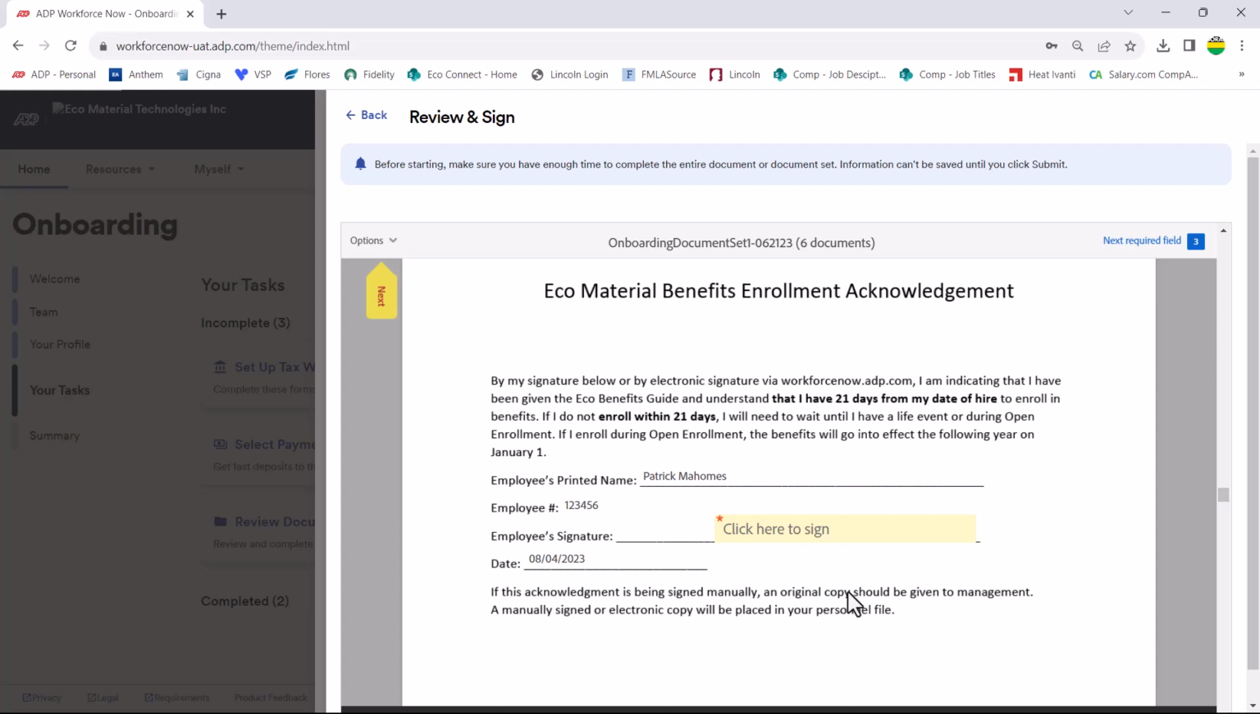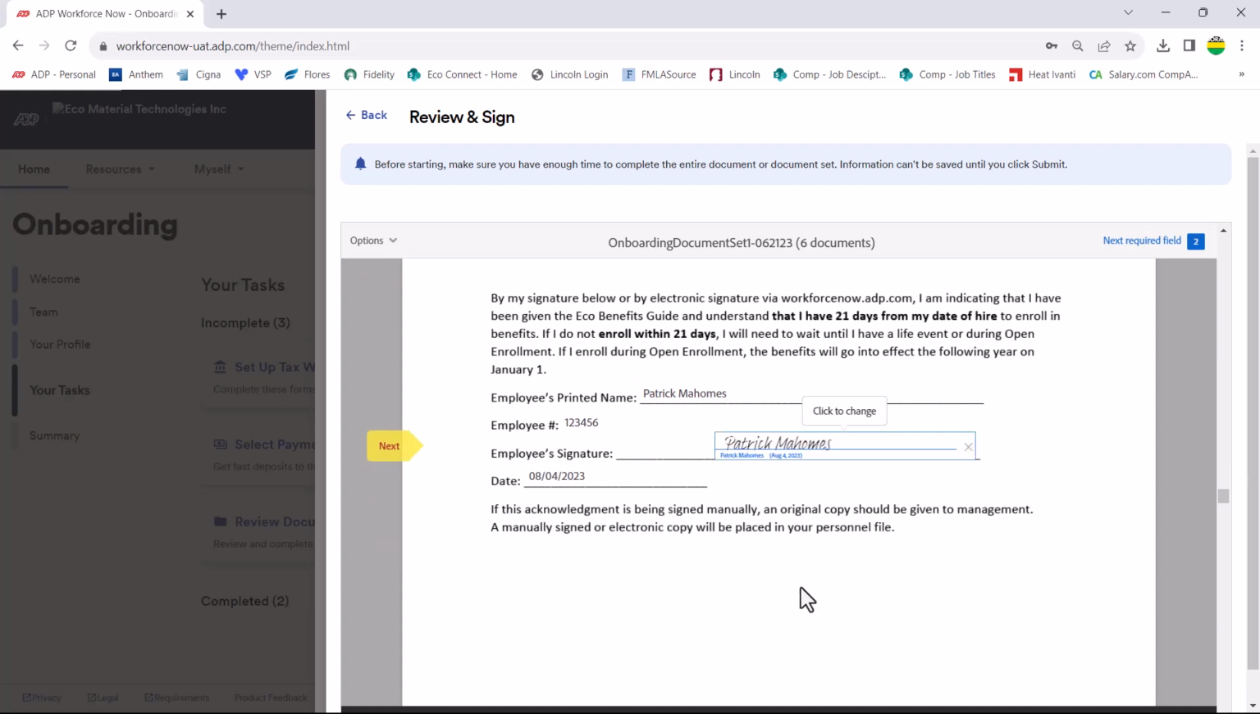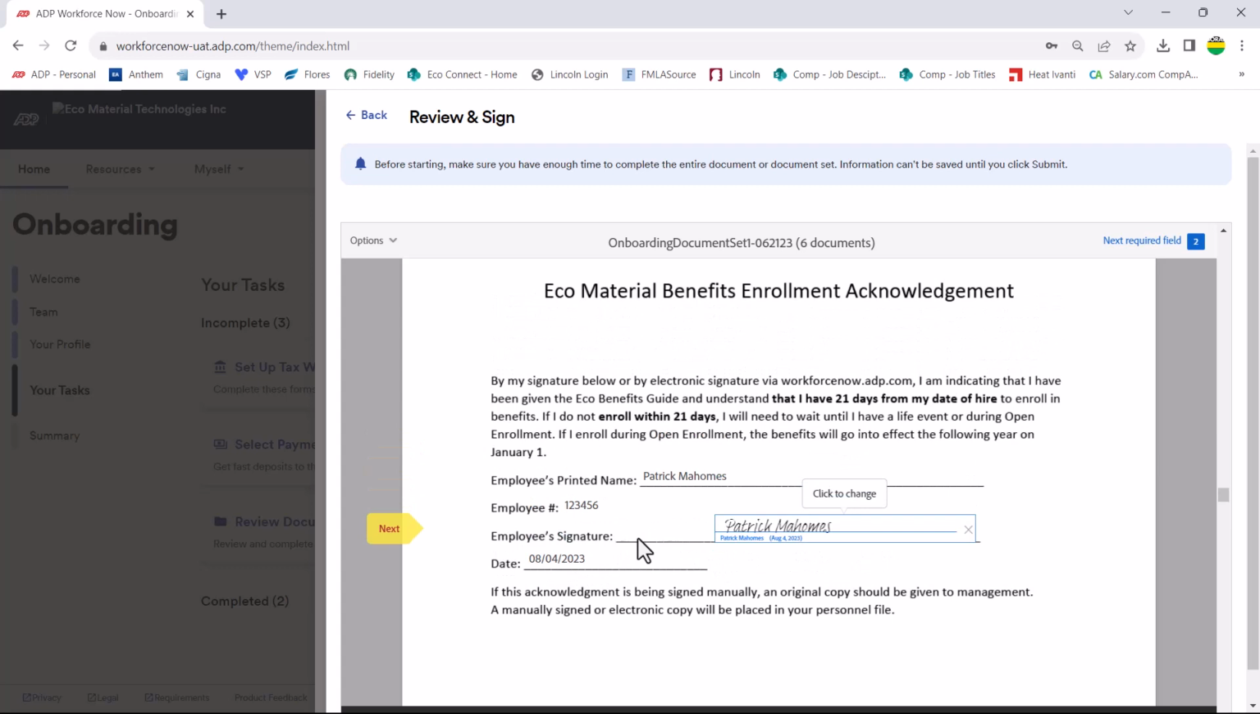If you do not enroll within 21 days, you will need to wait until you have a life event or the next open enrollment. If you enroll during open enrollment, the benefits will go into effect the following year on January 1st. Enter your name, employee number, sign and date the document. You can get your employee number from your manager or HR.